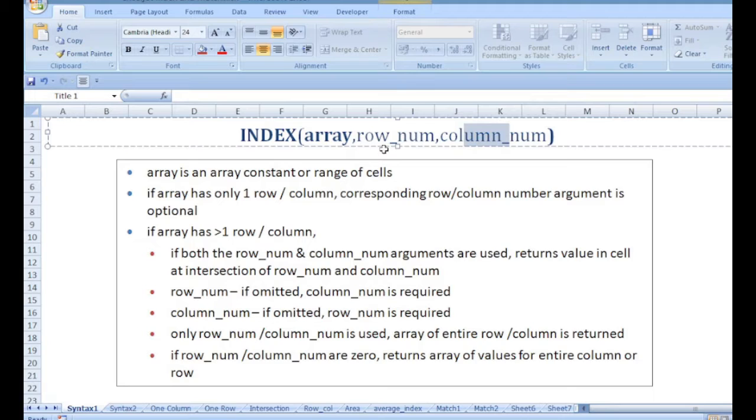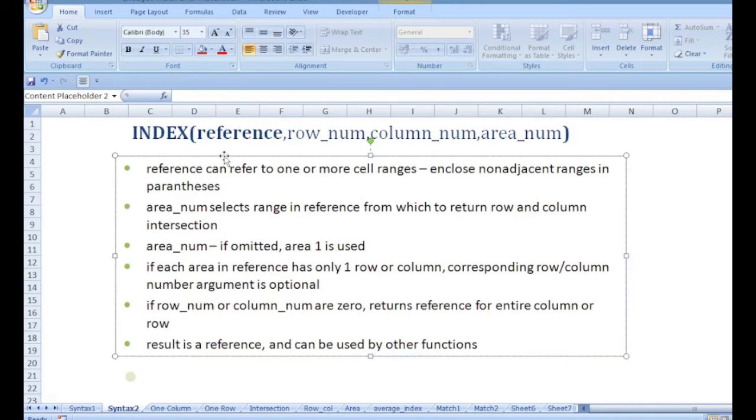Use the array form if the first argument to index is an array constant. The second one is the reference form. It returns a reference of the cell at the intersection of the row and column. If the reference is made up of non-adjacent selections, you can pick the selection to look in using this area number. We are going to see both the forms with example. Are you ready for the tour?